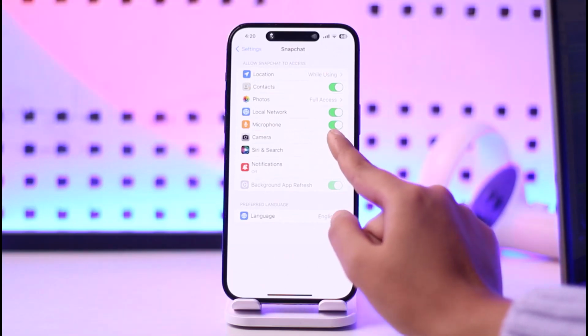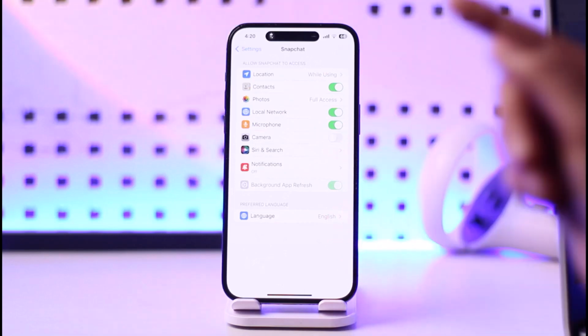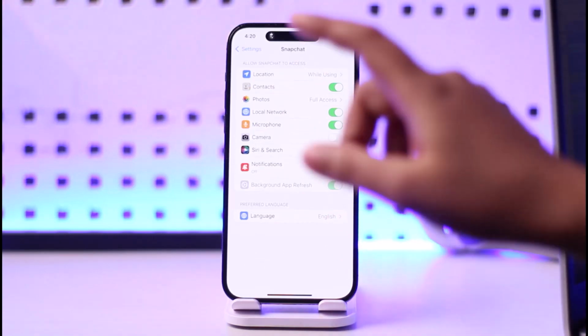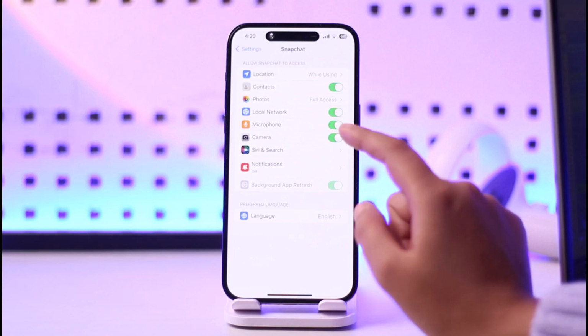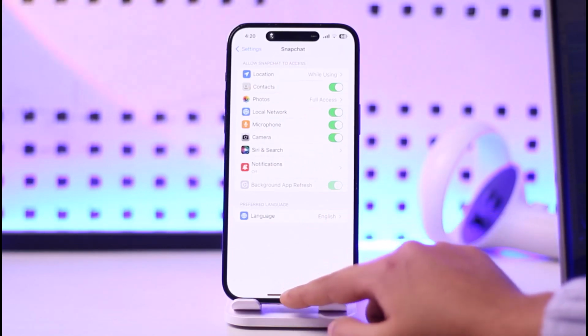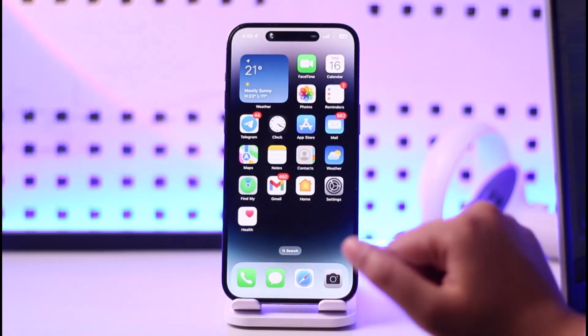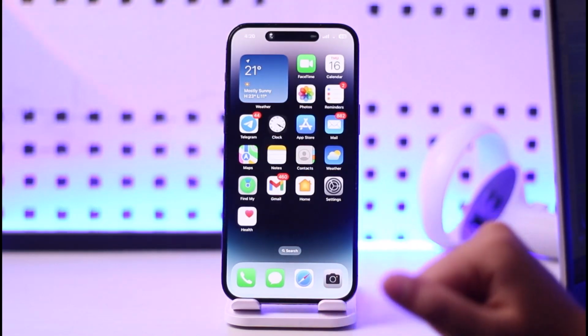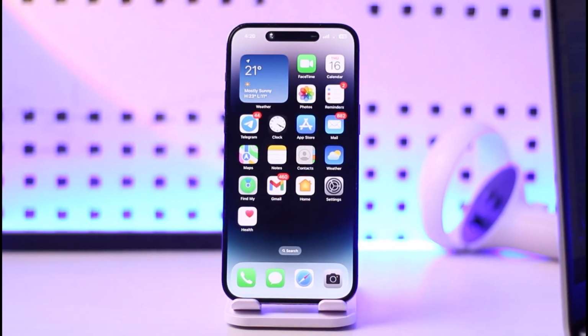If you turn this off and it turns gray, or if it's like that by default, simply come over here and tap on it. Once it turns green, that means the permission has been granted. You're going to go back and simply refresh your app once, and you will be able to use the Snapchat app with the camera access. That is how you can do it.